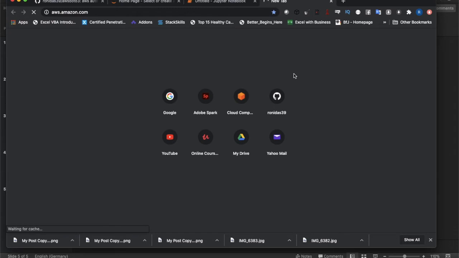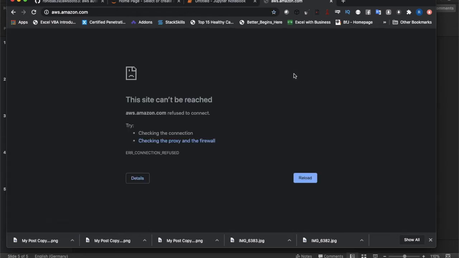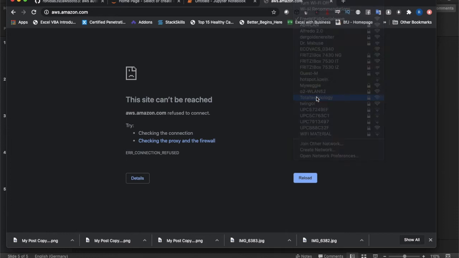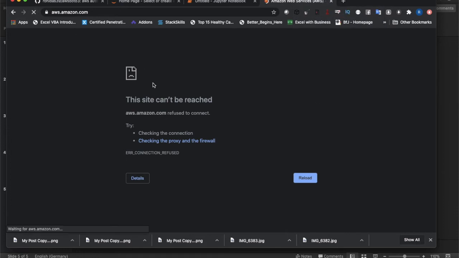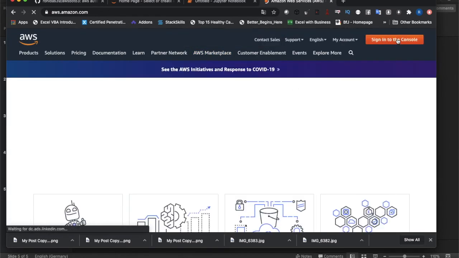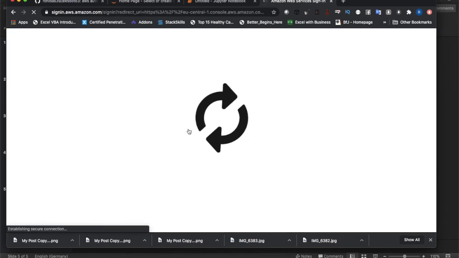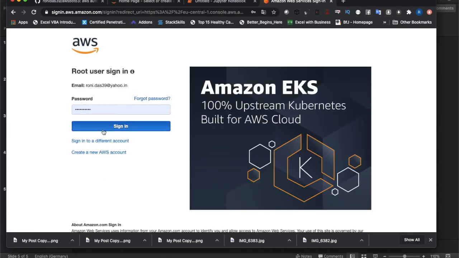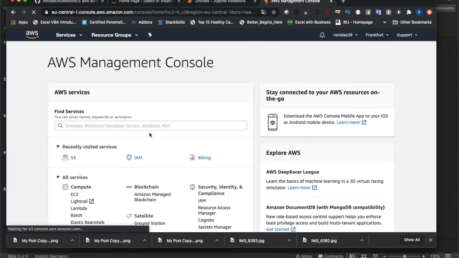Okay, so we'll see what I'm planning to do. So what happened? AWS is not connected. It is not connected to the proper Wi-Fi, so that is why the problem. Okay, it's connected now. Let me try to open this. It's opening. Okay, let me sign into the console. Done. Let me log in with the root user. Okay, it's done. Let me open S3.